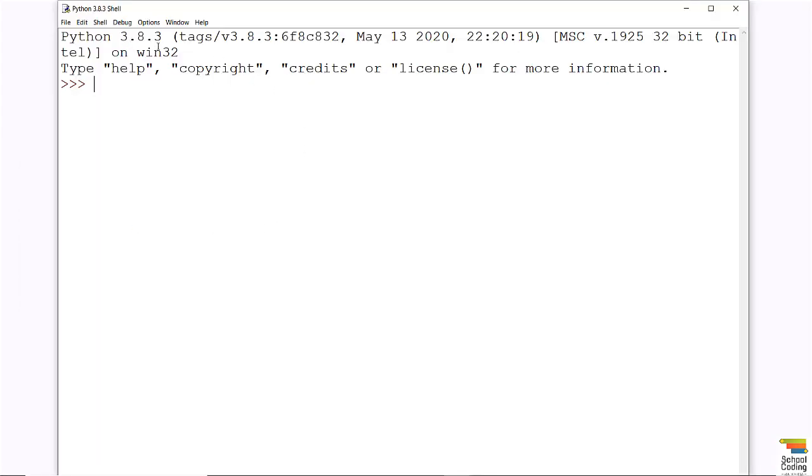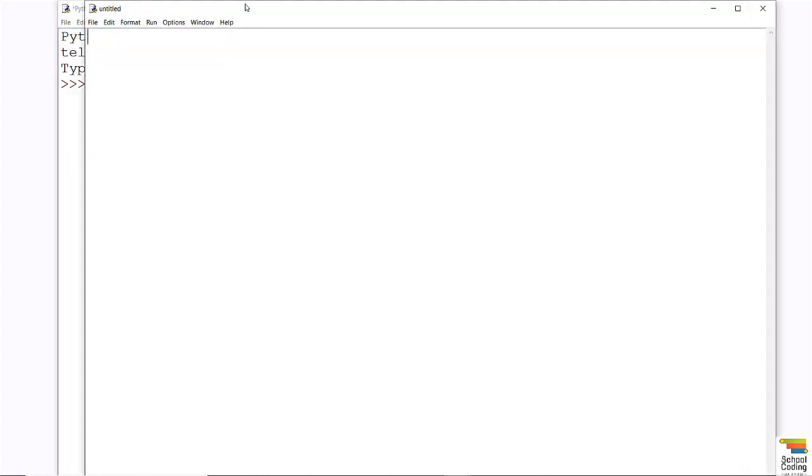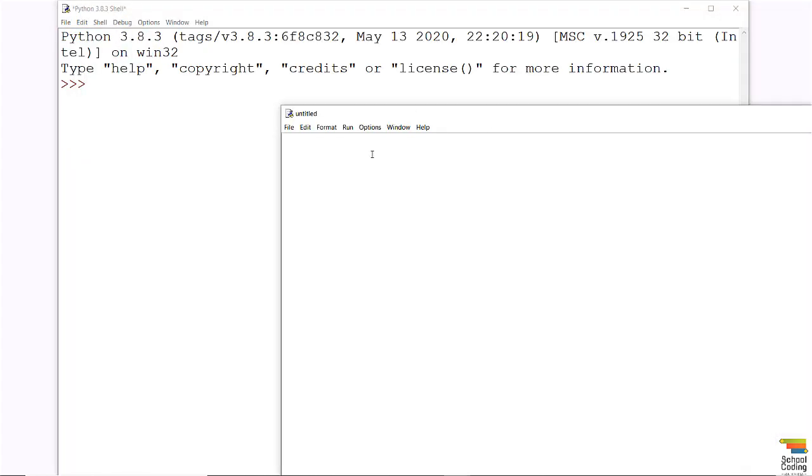And here we have Python 3.8.3. This is the one that I've installed now. And this opens up the shell, and if you click on File and New, then you also have your editor where you can compile your scripts.